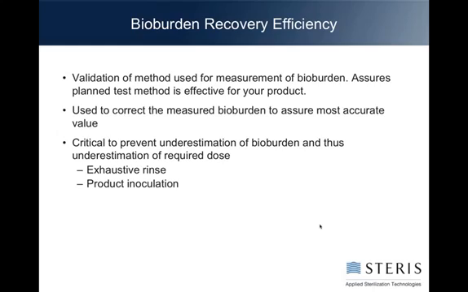Bioburden recovery. First test you're probably going to do in the micro series will be this test. This test is the validation of the method that will be used to extract your bioburden from your product, and its purpose is to assure that the method is effective for your product and that you get an accurate measure of that bioburden. Because like I said earlier, it's all about the bioburden. The bioburden is the thing you have to kill in order to make your product sterile. So the more accurate that number is, the more accurate your sterilization dose will be. There are 2 methods for approaching that are in the standards. One's called exhaustive rinse and one's called product inoculation.